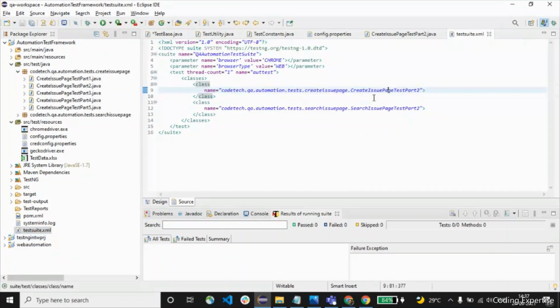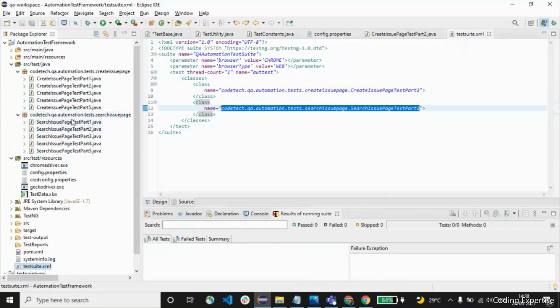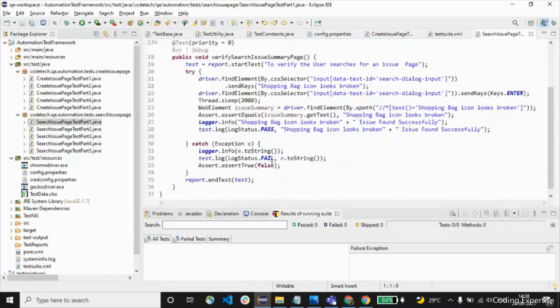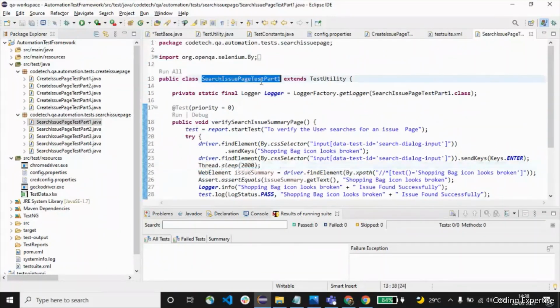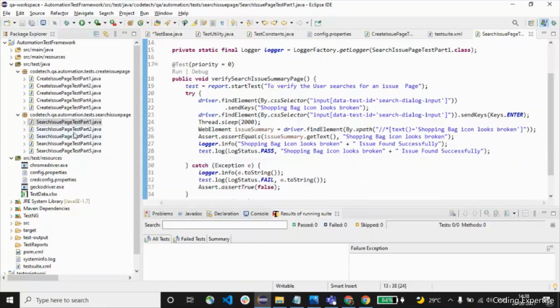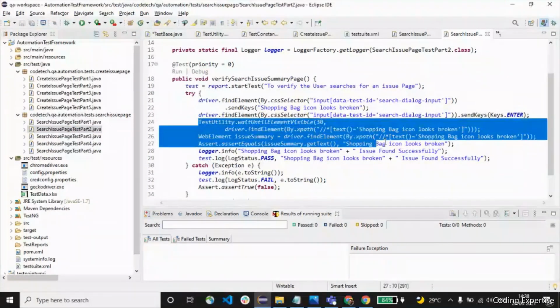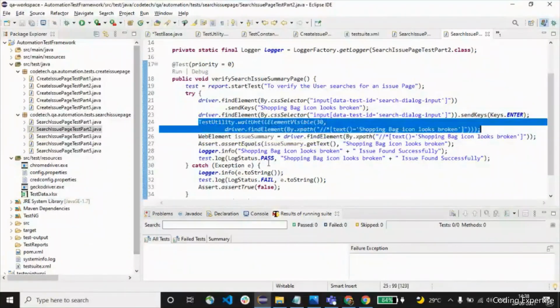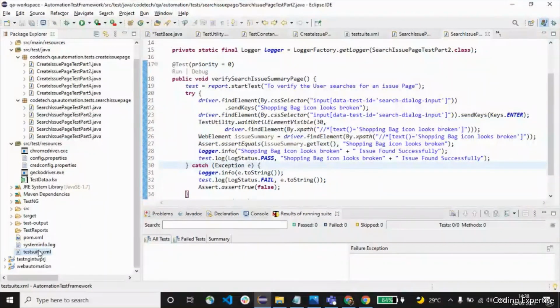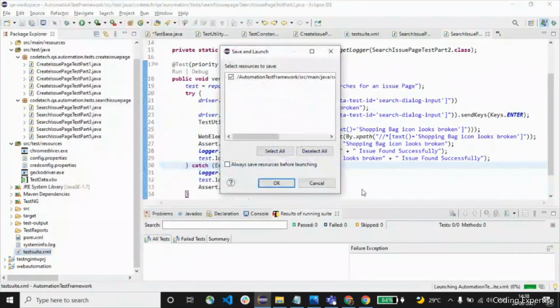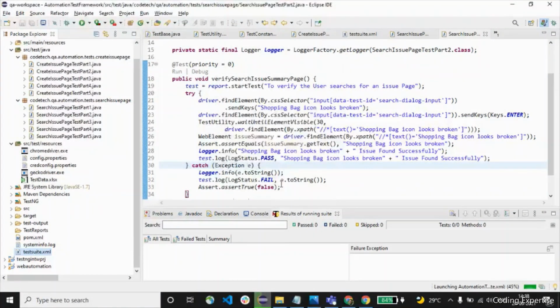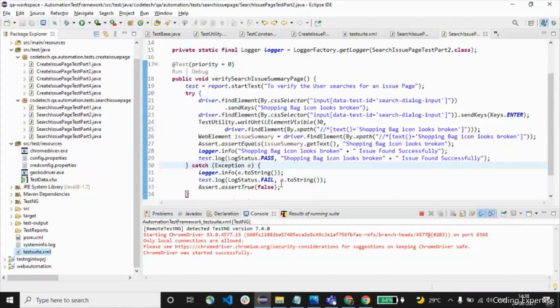You can see here create issue page test part 2 and search issue page test part 2. I'll also show you the search issue page test part 2. We had one thread.sleep inside this class file, but in search issue page test part 2, I've just replaced it with explicit wait. Now we'll do the test execution and see whether we will be able to run this automation suite or not.